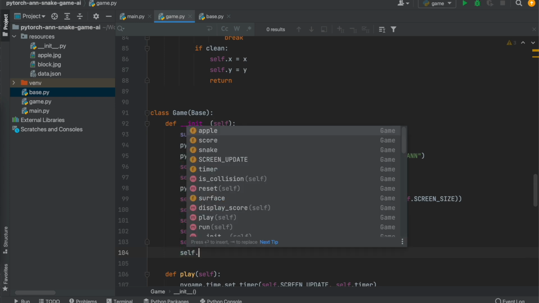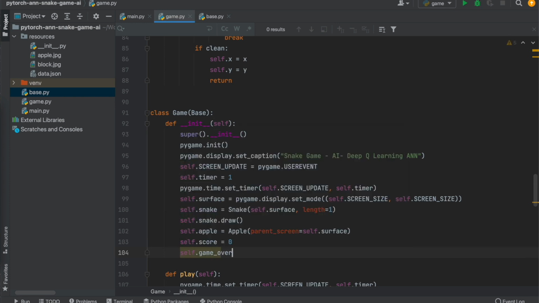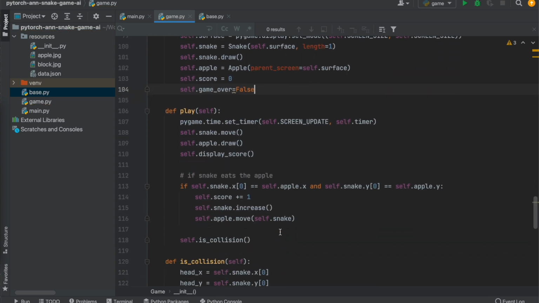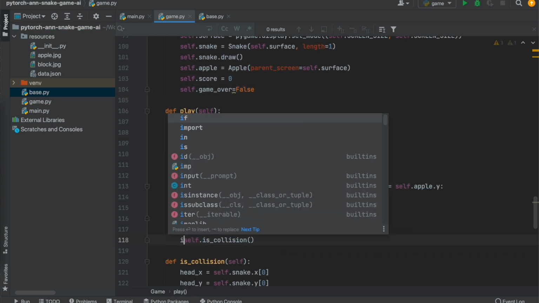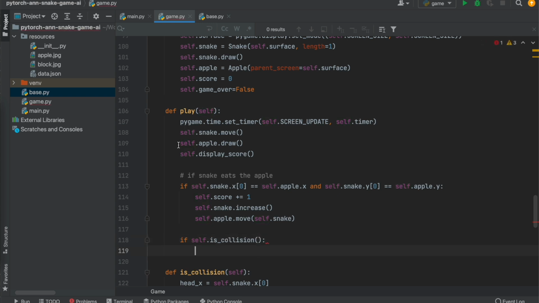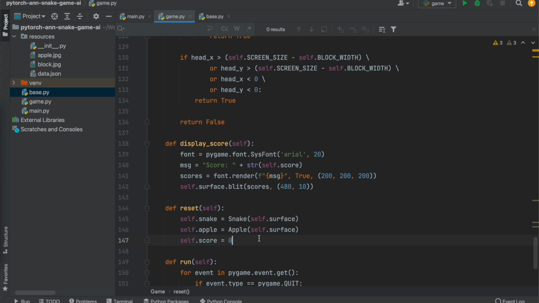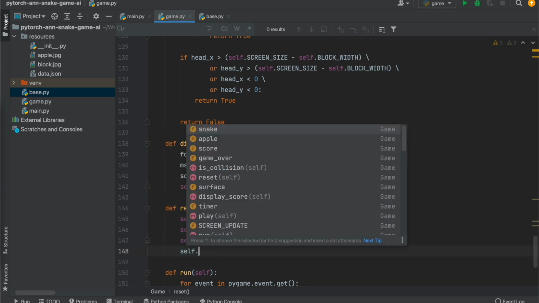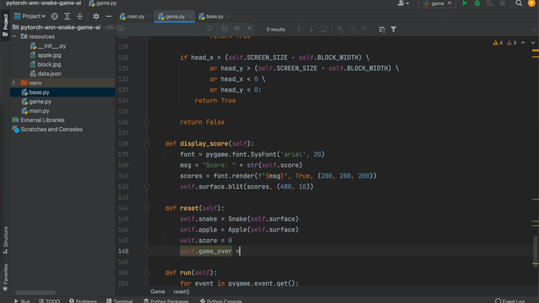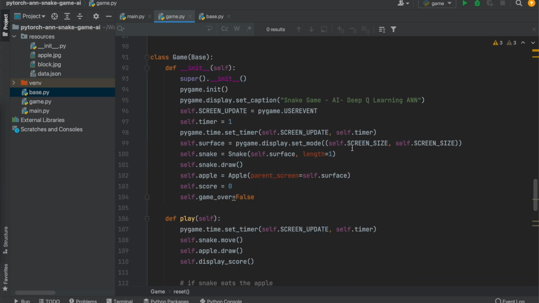We'll have one more variable called game over. This will be set to false. And when collision happens, we'll set the game over to true. And in the reset, we'll reset it to false. What else?